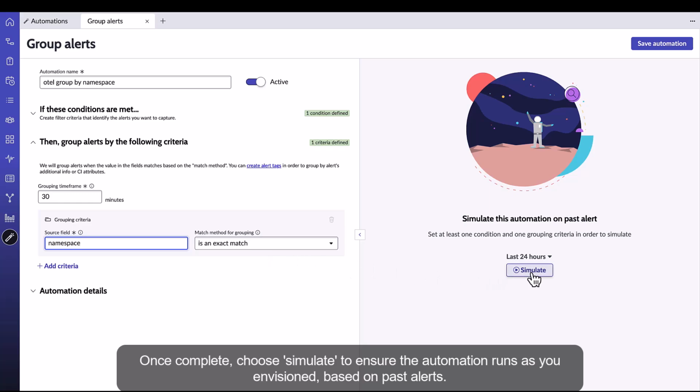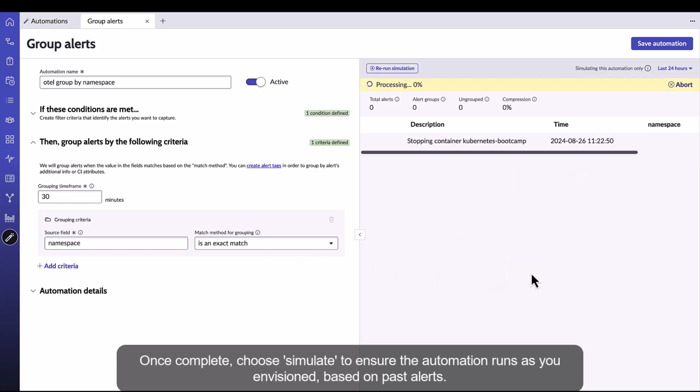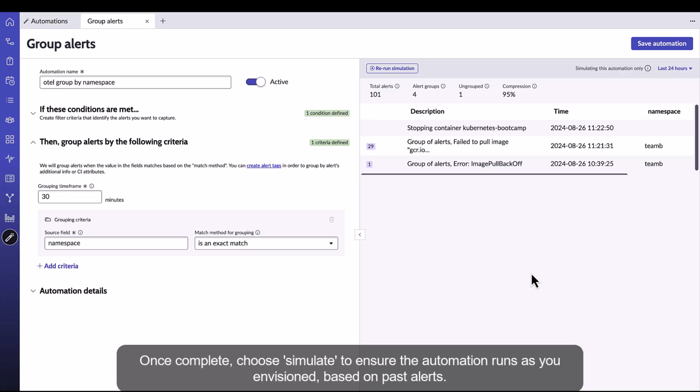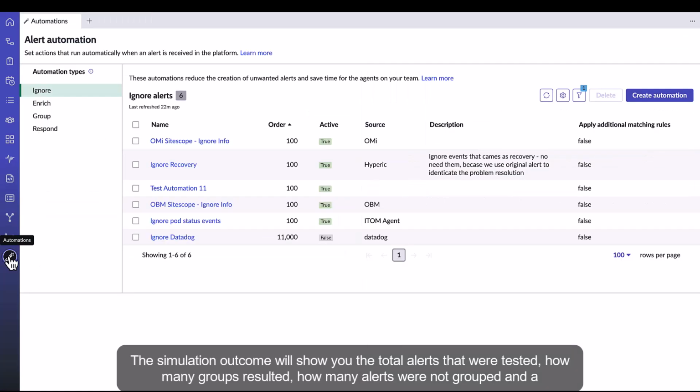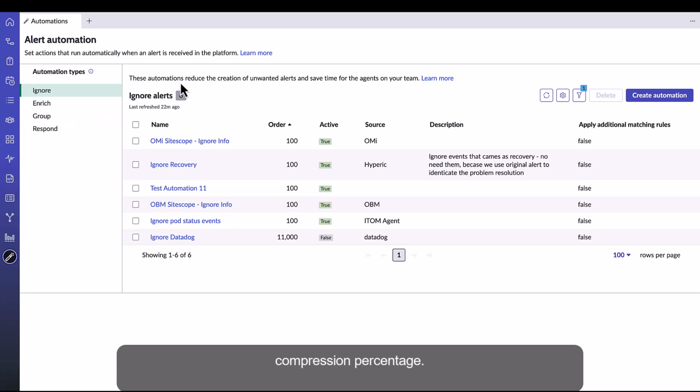Once complete, choose Simulate to ensure the automation runs as you envisioned based on past alerts. The simulation outcome will show you the total alerts that were tested, how many groups resulted, how many alerts were not grouped, and a compression percentage.